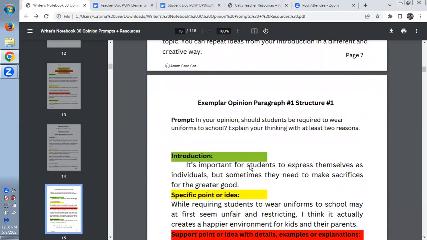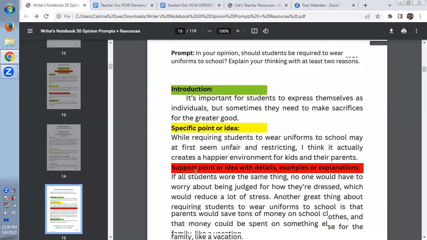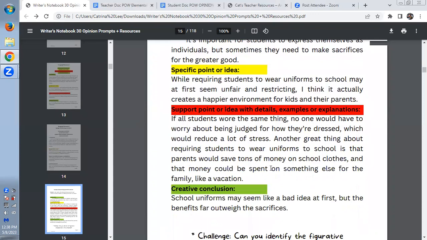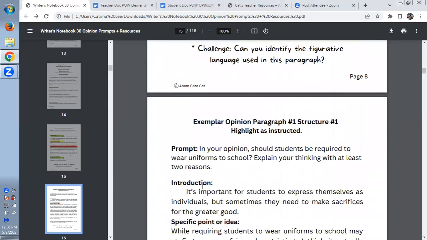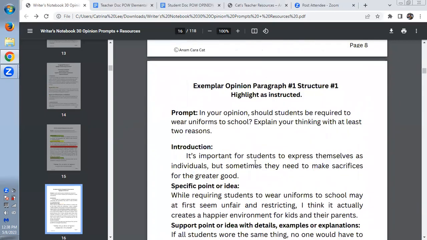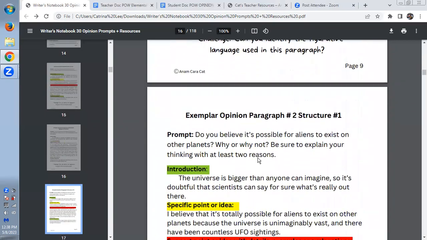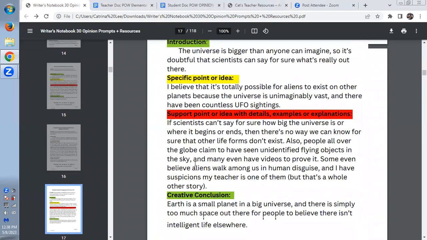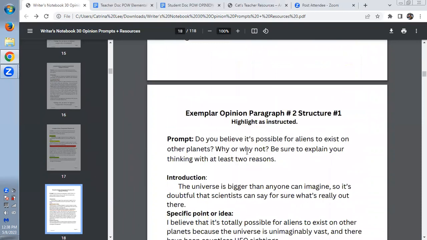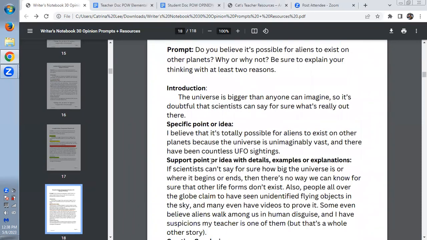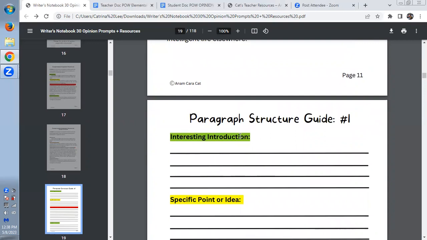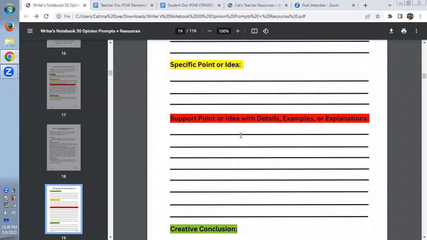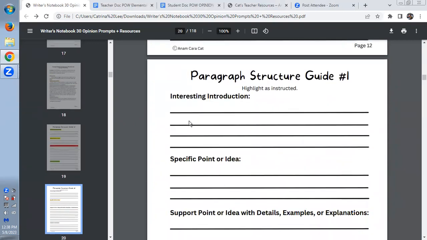I include a total of 4 exemplar paragraphs. Here is the first one. Here's the prompt. And I have highlighted it according to the colors that I use. Here's the same resource without the colors. Here is the second exemplar paragraph, again, using the colors that I use. And again, the duplicate resource without the colors that you can highlight as you choose. And I have a paragraph structure guide and a second one without the coloring.